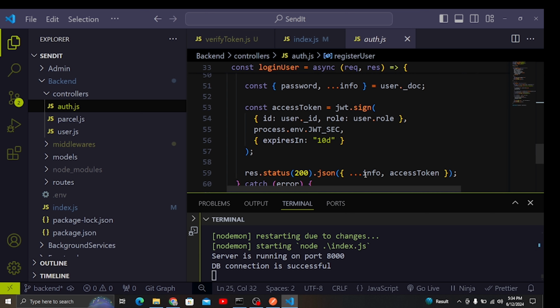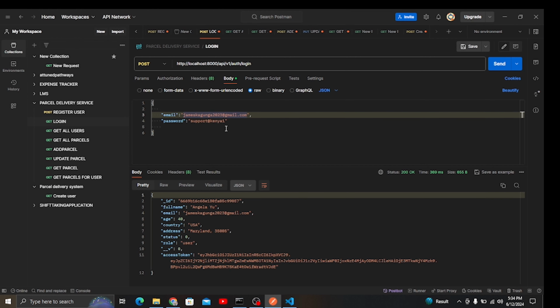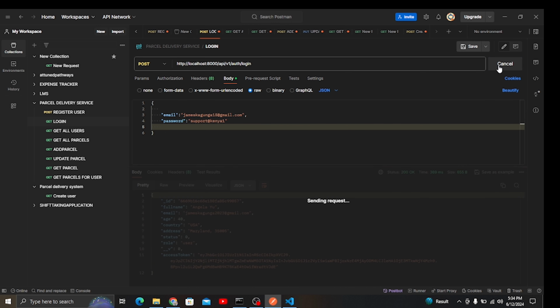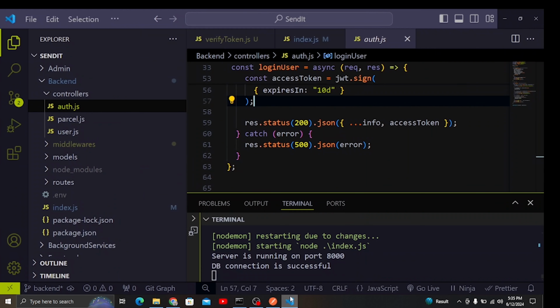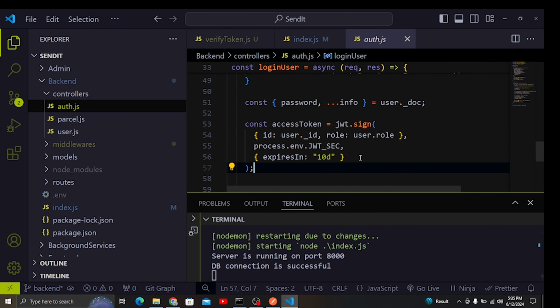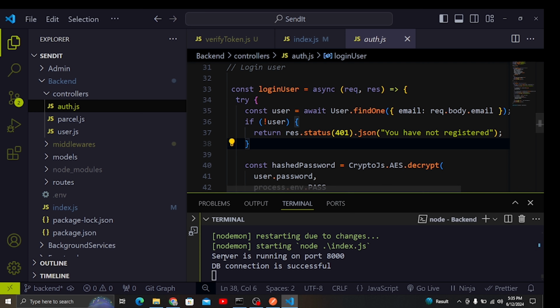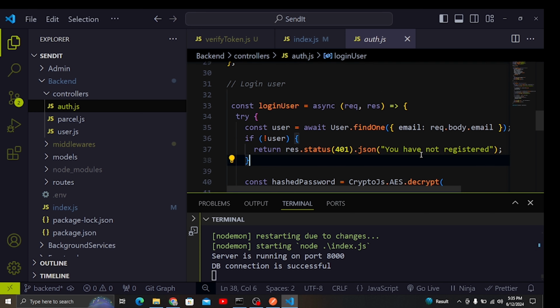So if we try and use an email that is not registered, for example this email here, let's try. So we are sending the request, and here you can see you are not registered. You can see this code up here makes sure that it is sending you the message you are not registered. That means because that email is not found in our database.